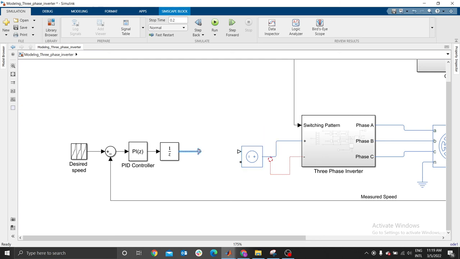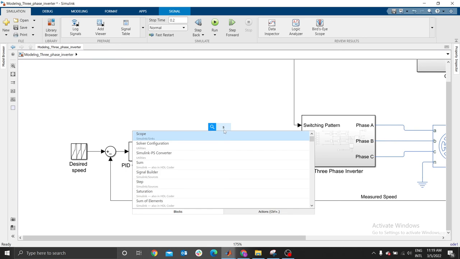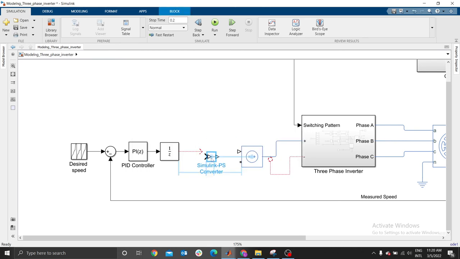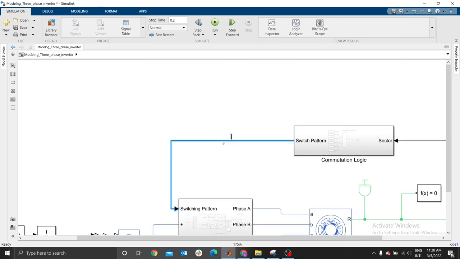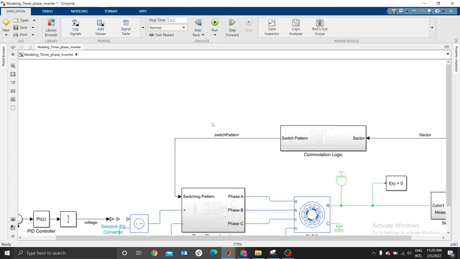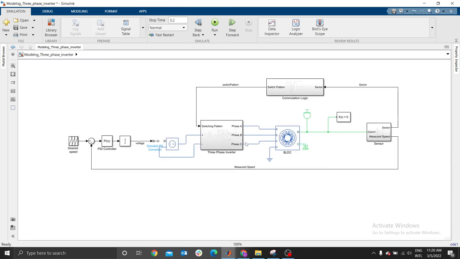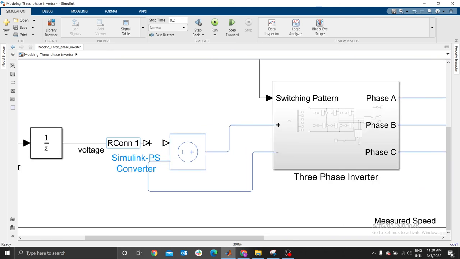For you have to connect this, and you can never connect these two directly. You have to do a conversion like that. Then this one is my negative. This one is a voltage signal. This one is our sector, and a switch pattern is here. Okay, we didn't connect this. Like that.